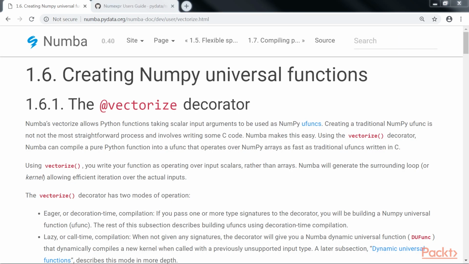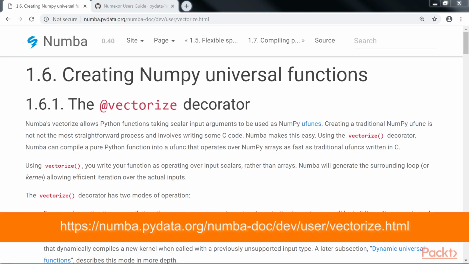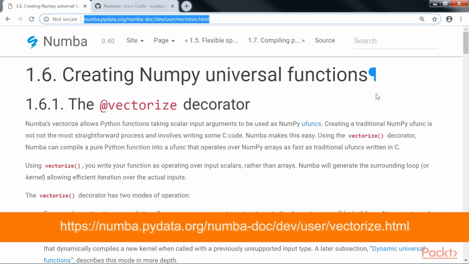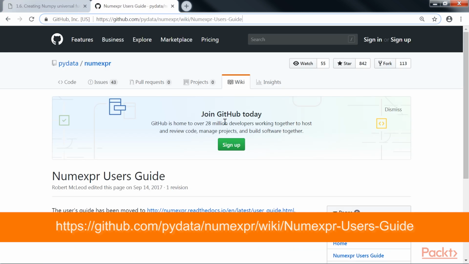Let me share a few good-to-read references. For universal functions with Numba, you can read at numba.pydata.org. And you can find the numexpr documentation at this website.